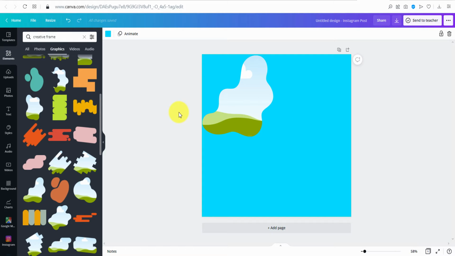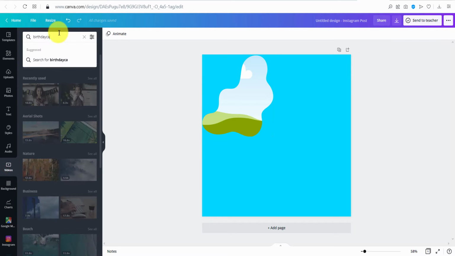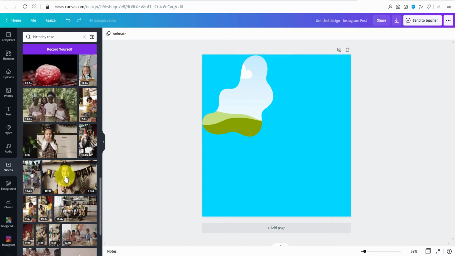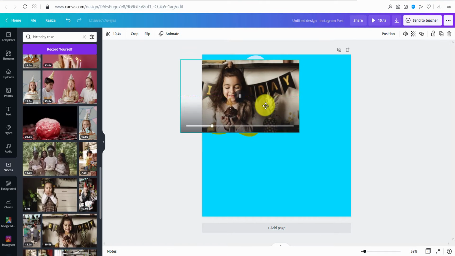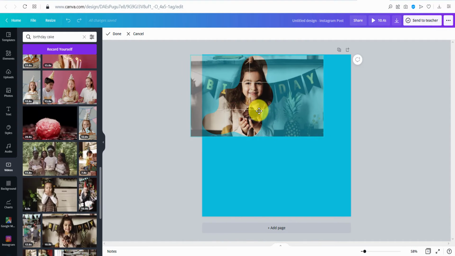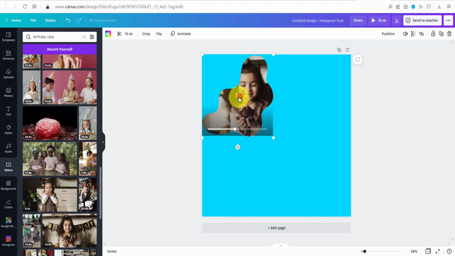This time, let's add a video inside the frame. Since the subject of the design is birthday, I come to the videos tab and write a birthday cake in the search bar. Here, let's select the video of the girl with a cake in her hand and load it into the frame. Then, I click on the crop tab and make the child appear. I can preview it by pressing the play button on the design screen.